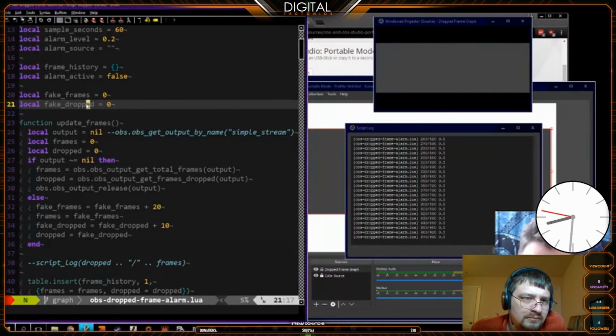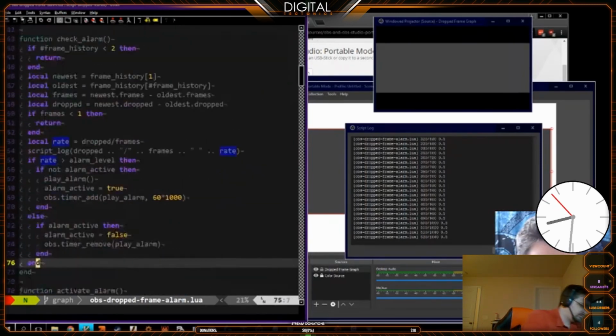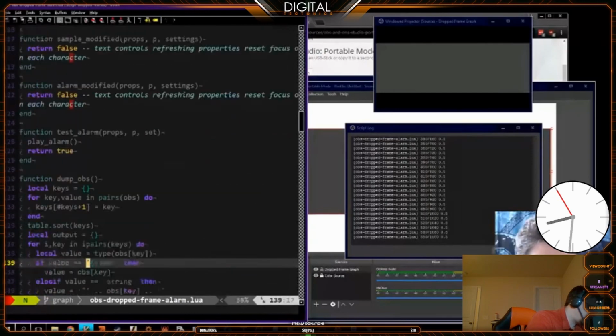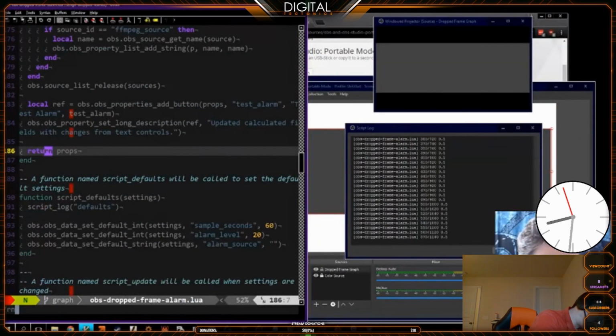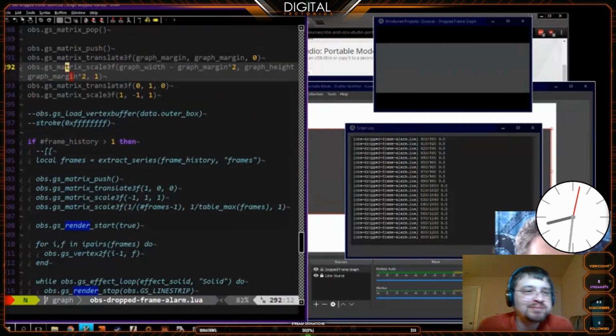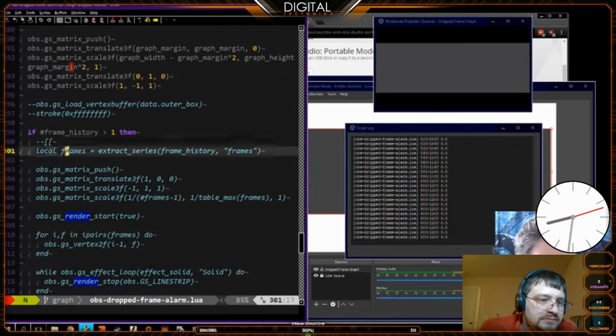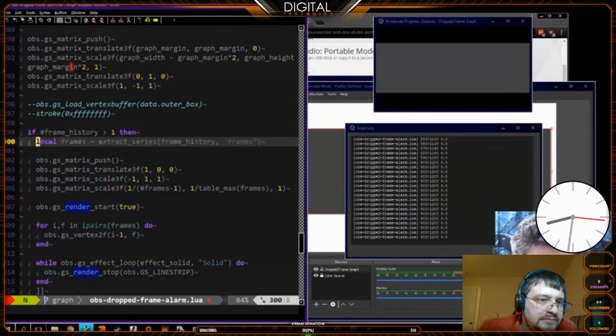So many windows. So now, if we've got more than one, well, I guess these are technically lines. Not greater than 1 is 2.